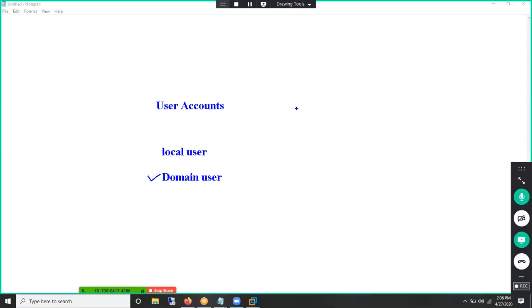A local account can only log on to the device where it was created. If I create an account on my laptop, I can use it only there. I cannot use this account anywhere else. If I want to use the same account on another laptop, I have to make a separate account on that laptop by that name, and then I can log in and use it. Similarly, here is one feature of the domain account.